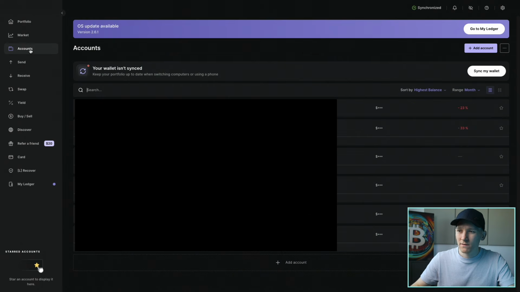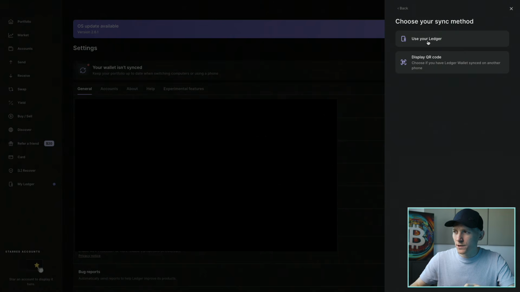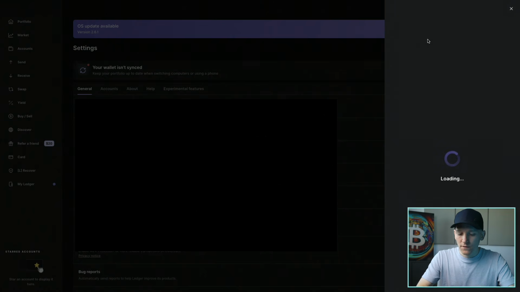So go up to accounts, then go to sync my wallet. You should see this, your wallet isn't synced. If you've restored a wallet afresh, you should see this in Ledger Wallet on your computer. Your wallet isn't synced. So we'll go to sync my wallet, press continue down in the bottom here, use your Ledger. Now from here, it's going to install something on your device called Ledger Sync. So wait for it to do that and then go ahead and use it.